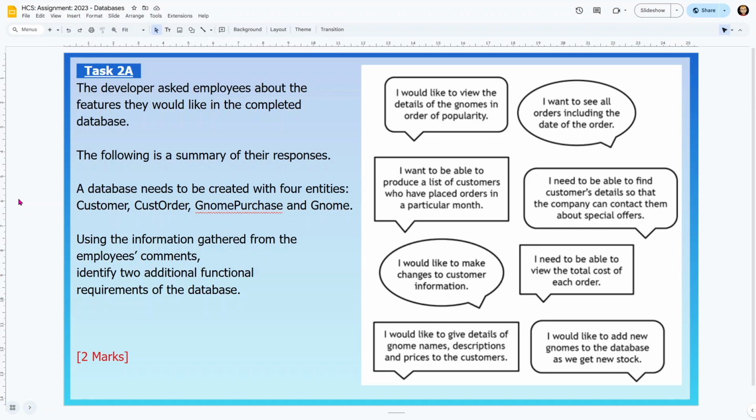Task 2A. The developer asked employees about the features that they would like in the completed database. On the right hand side of the screen, we have a summary of the feedback from the users of the database. These are our end user requirements. It has been identified that a database needs to be created with 4 entities: customer, customer order, gnome purchase, and gnome. Using the information gathered from the employees' comments, we need to identify 2 additional requirements of this database.